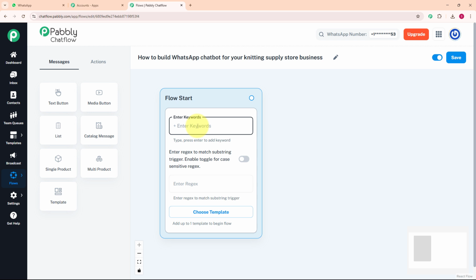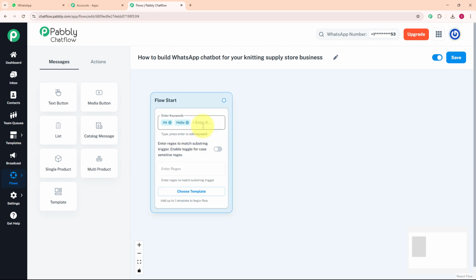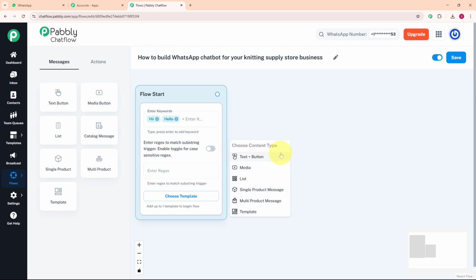Now I am going to enter some keywords such as hi or hello. You can enter many more keywords like this. I have entered a keyword hi here, and now I am going to enter another keyword, that is hello. You can see I have entered two keywords, that is hi and hello. If a user sends a message to me, then I want to provide them a welcome message.